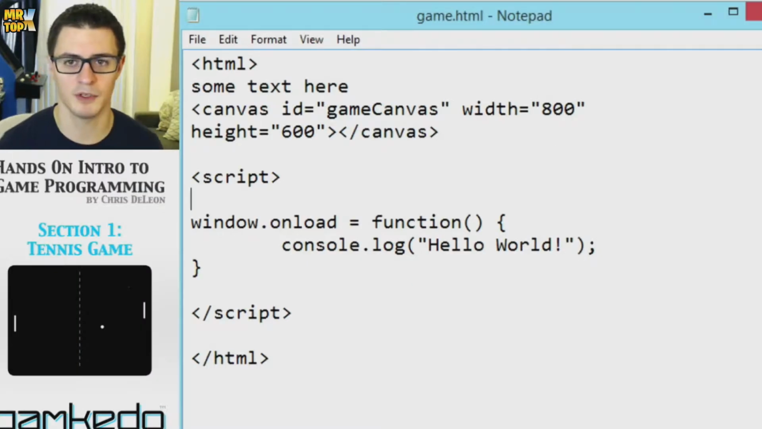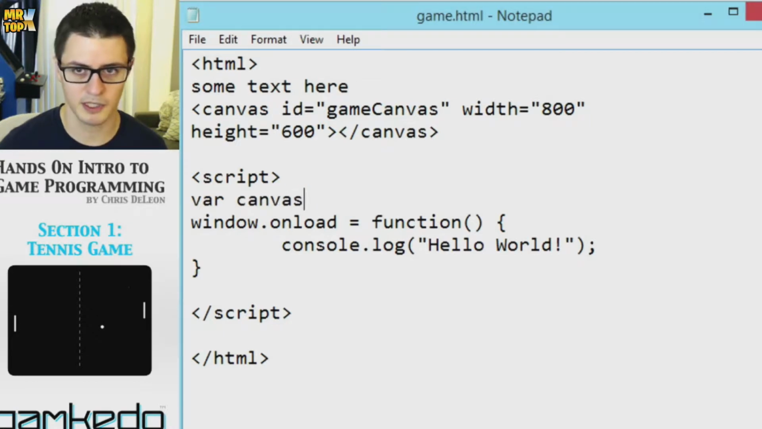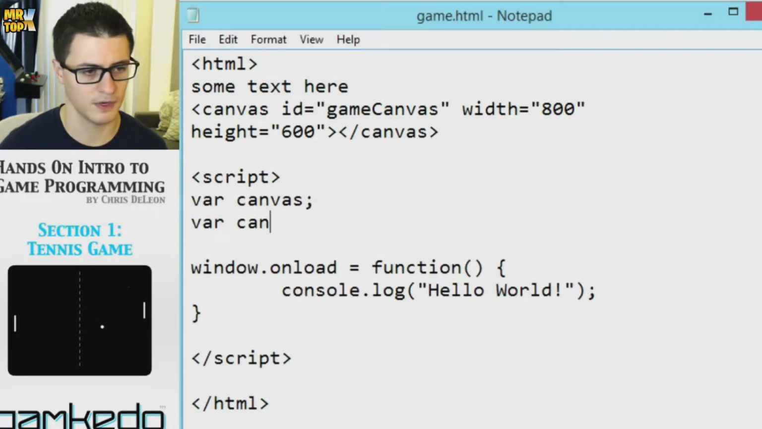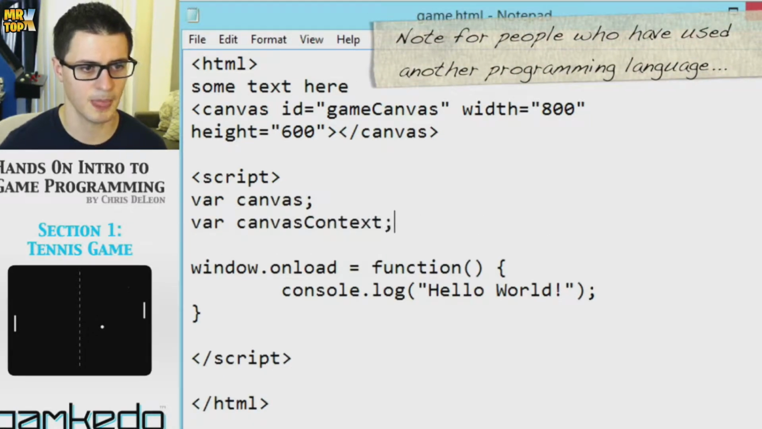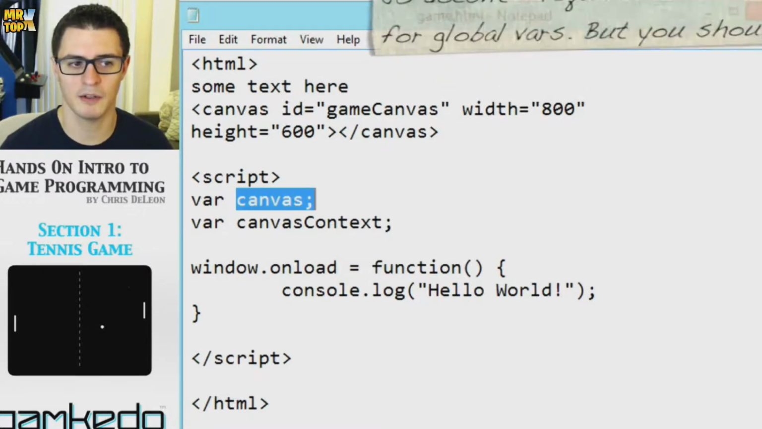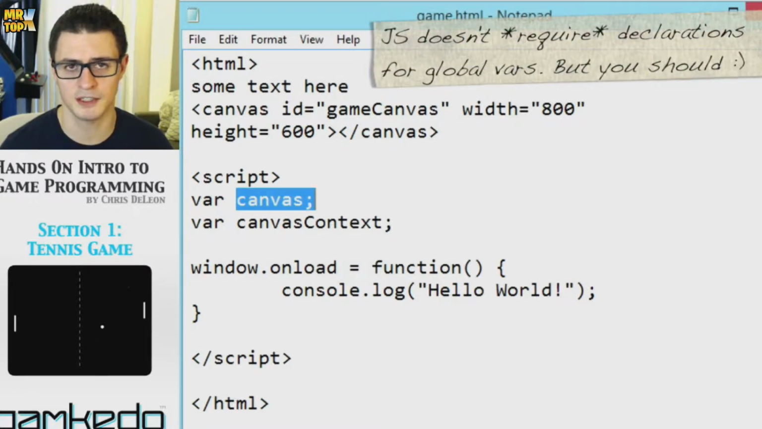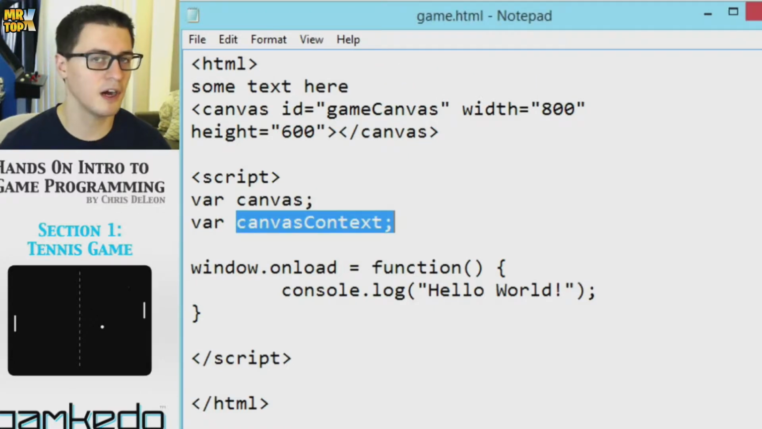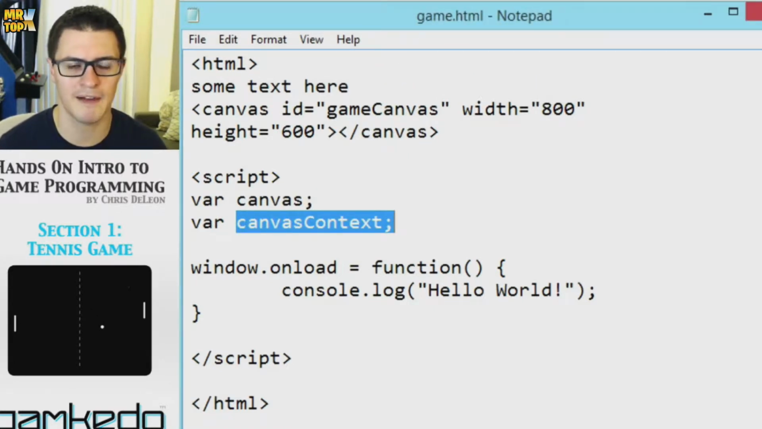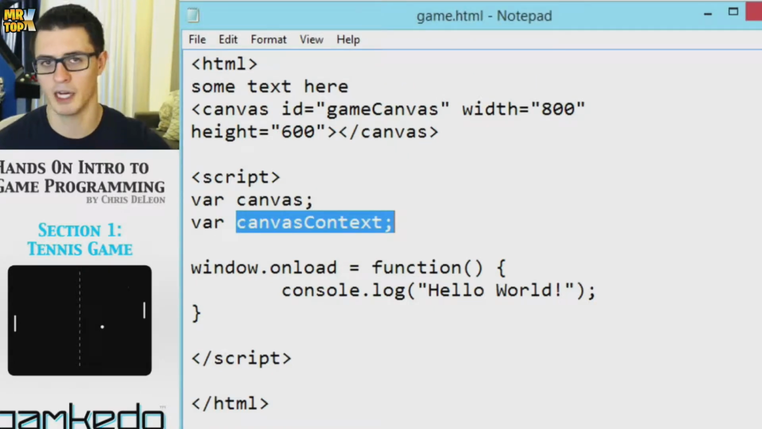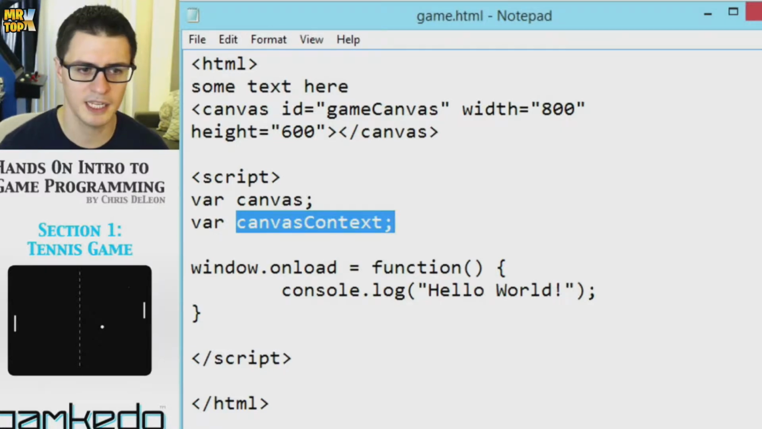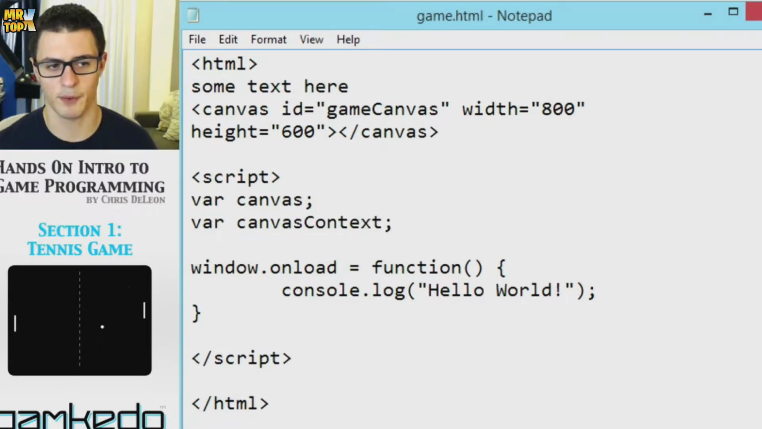Now the next thing we're going to have to do inside script is declare two different variables, var canvas and var canvasContext. Canvas is going to be a handle on the information about the dimensions of our display area. Canvas context is going to be sort of its underlying graphical information that we can then draw rectangles and circles or images to.